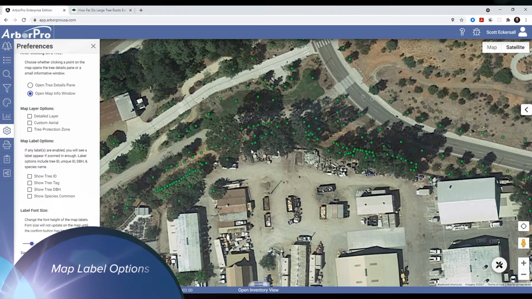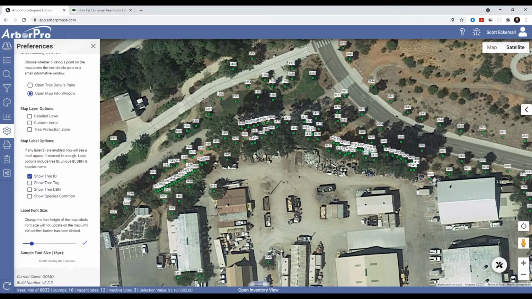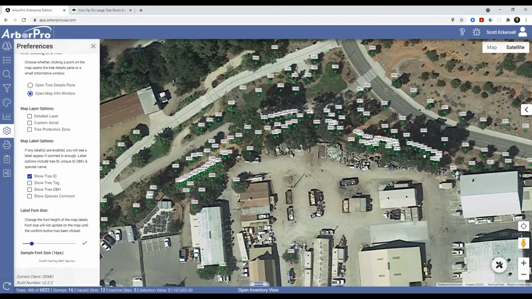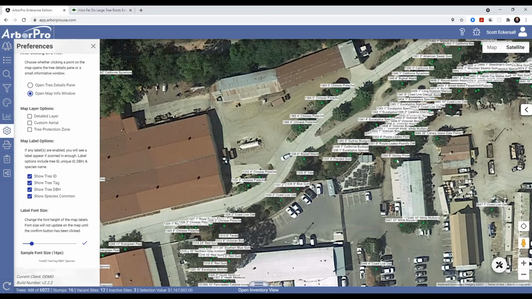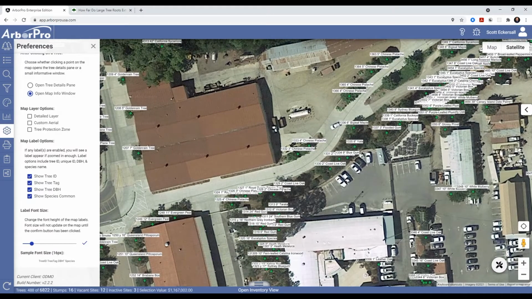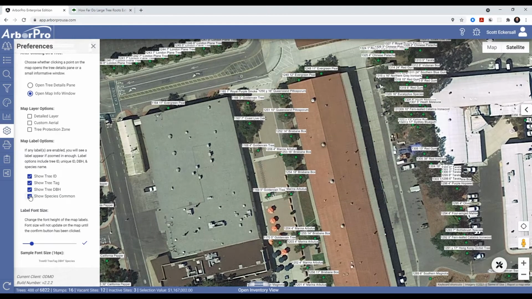Okay, we have a number of options for labeling. So we can show the tree IDs and the tree tags, and we'll just add whatever information you want. So tree tag, DBH, species, common name. And of course, the map gets pretty full at that point, but it is an option to put all that on there.